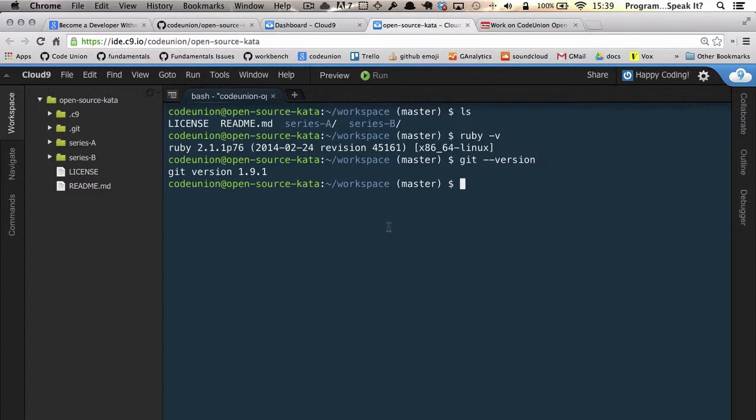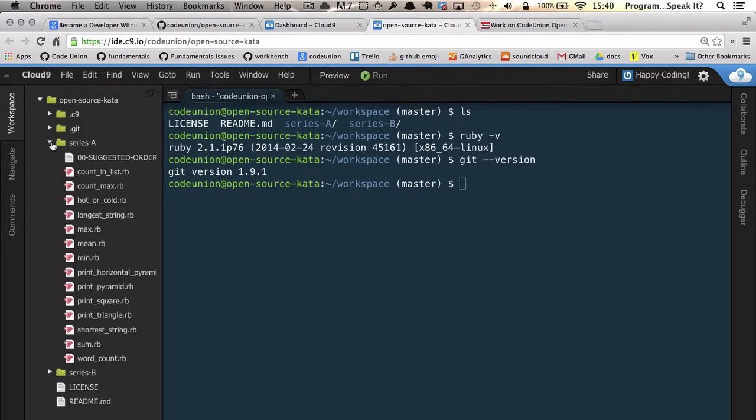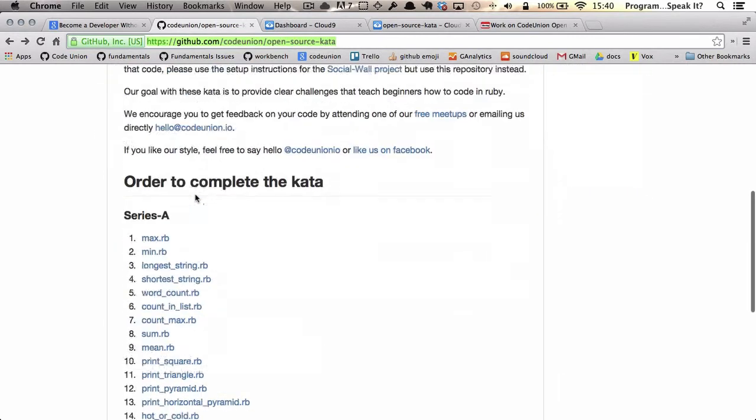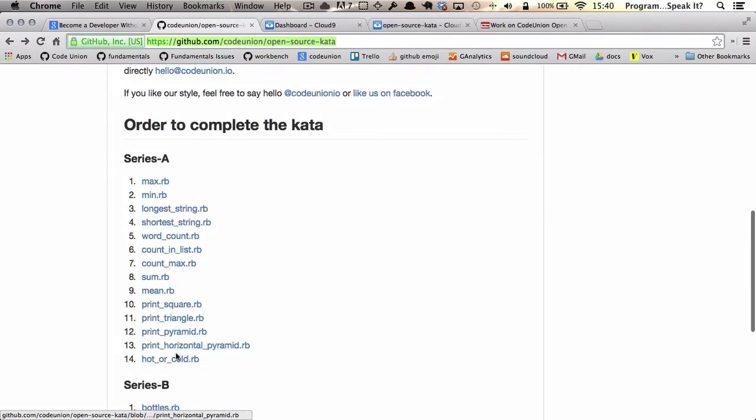The crux of CodeUnion's open source Kata is contained in these files. If I expand the Series A folder, you'll notice I have this long list of files. We recommend doing these problems in a specific order. If I go back to the open source Kata homepage on GitHub and scroll down, you'll see we have a list. The first file we're going to do is max.rb, and in this tutorial we'll do max.rb, min.rb, and longeststring.rb. So let's go ahead and do max.rb.